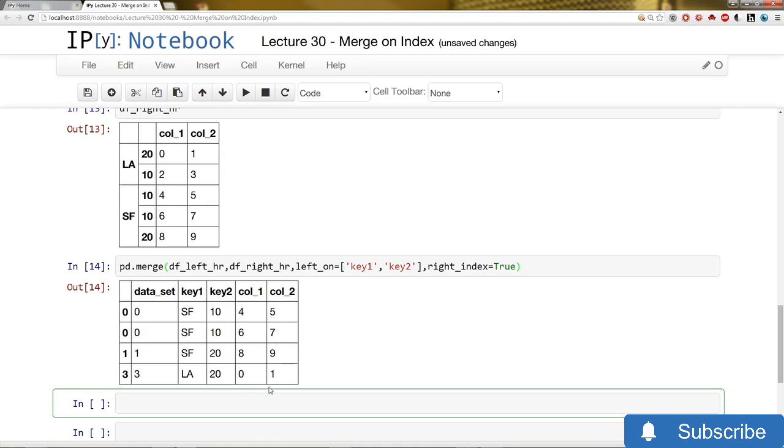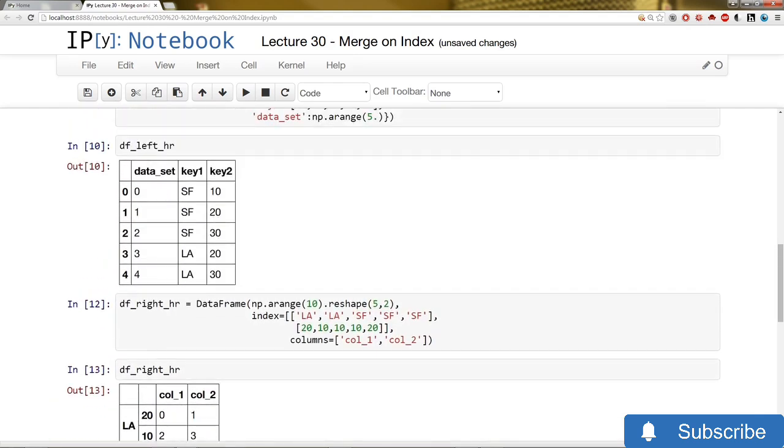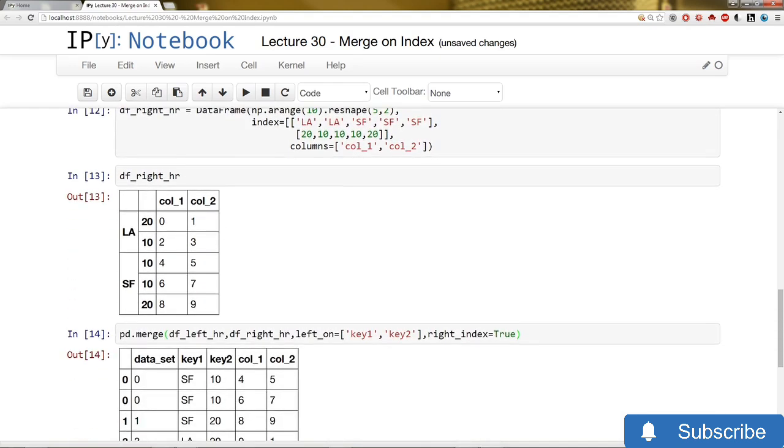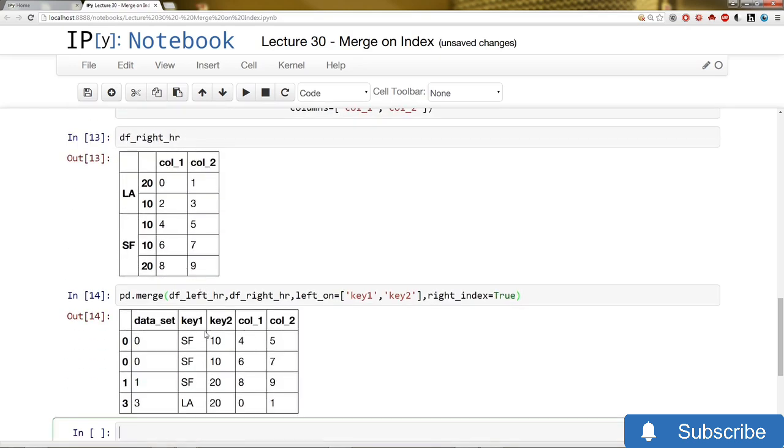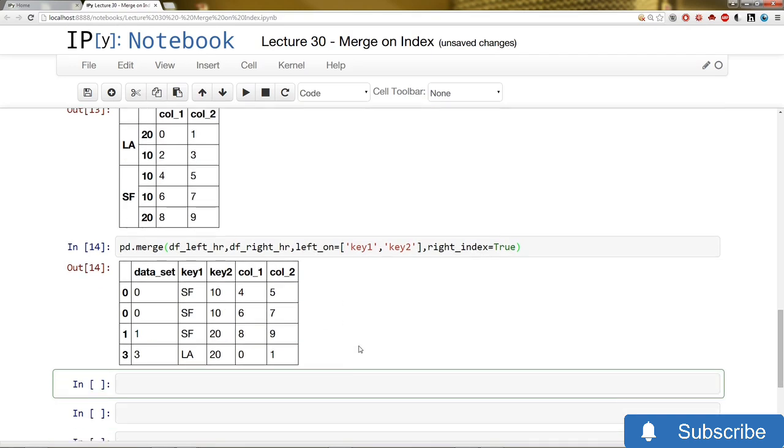Okay, so if we take a quick gander at that first left data frame, we have our data set and then key 1, key 2, and then on the right we had LA, SF, its sub-index, the 10s and 20s, and then the 2 columns. So now when we merge them, we have our data set values merged by the key 1 and key 2, and then the right index. So it kept this SF, LA, and the 10s and 20s. Nice. So our data is now merged and formatted.